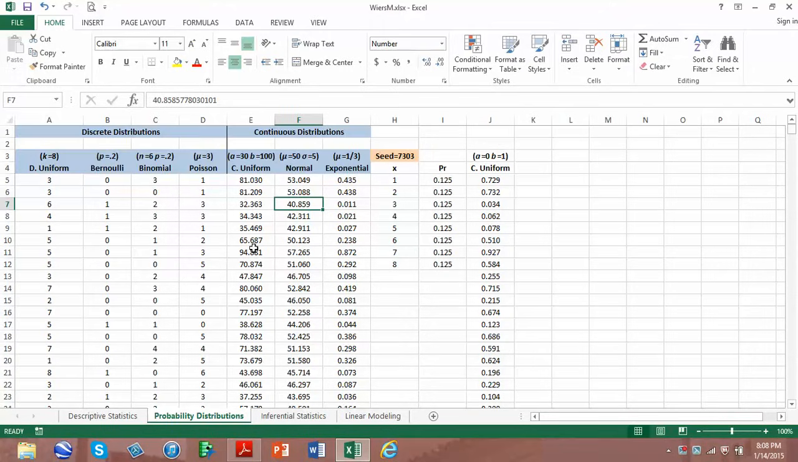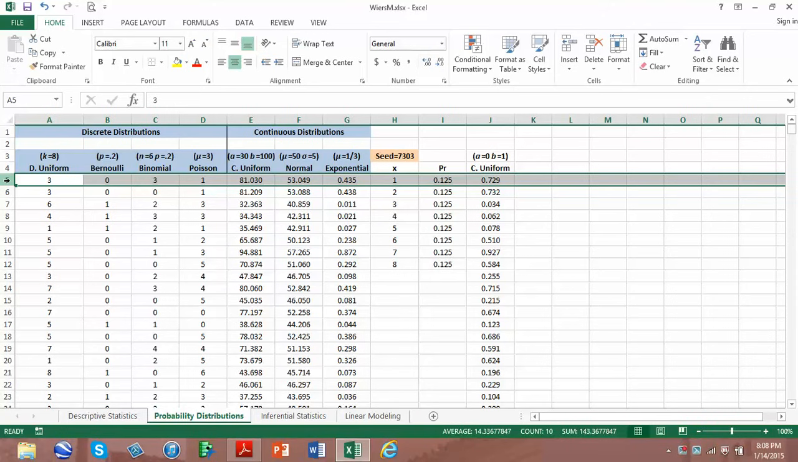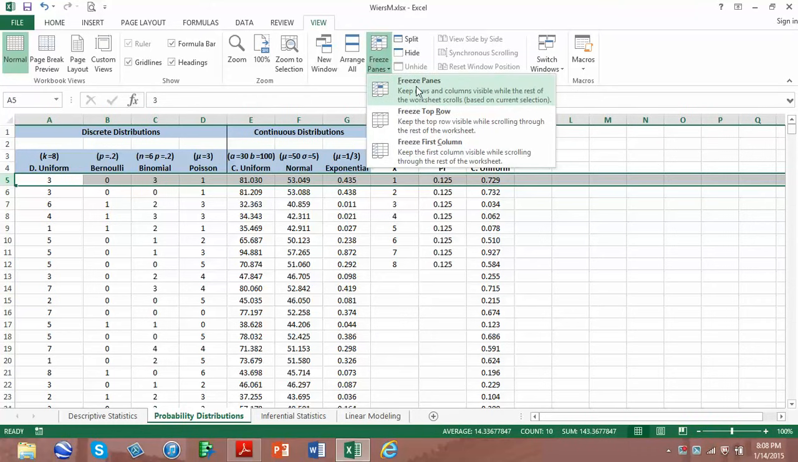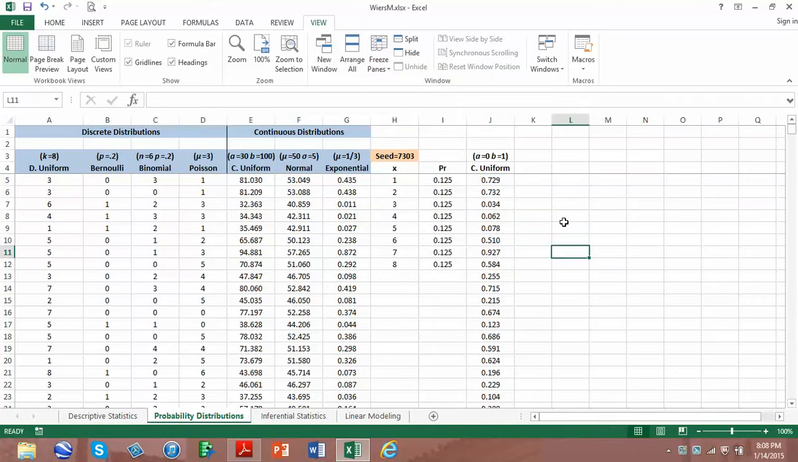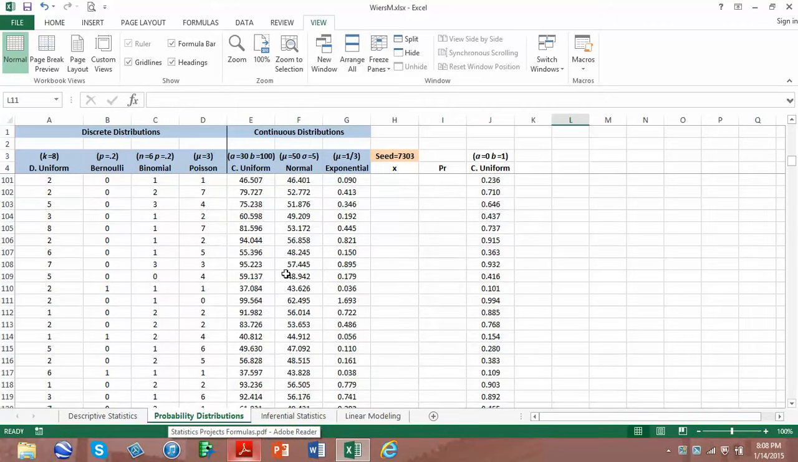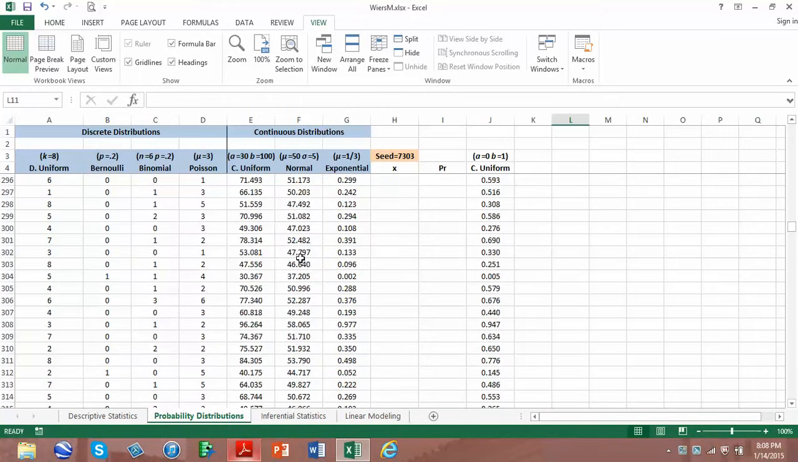Here's a little trick to keep that from happening. Go to row 5, click on the row 5, go to View, and say Freeze Pane. Use the top selection there, and you see Excel puts a line in there, and now when you scroll through the data, the headers remain in place. That's going to help us out a lot when we start doing our analyses. All right, so go ahead and save that.